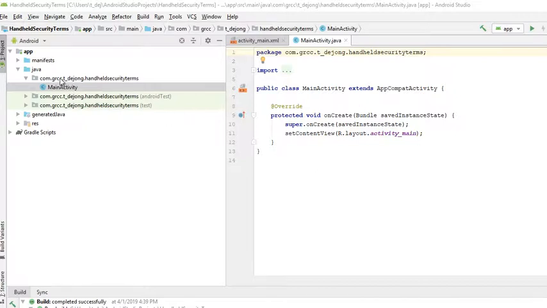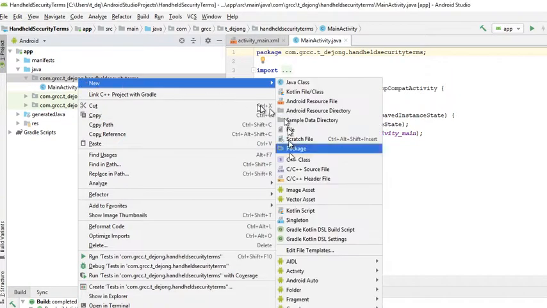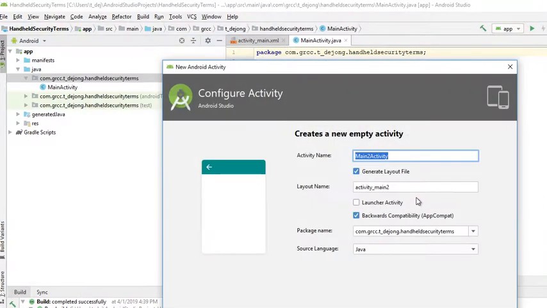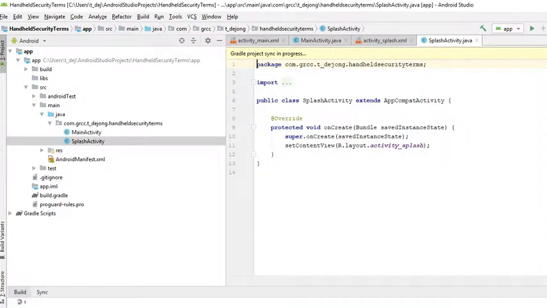What do we do? We right-click right here. Yours, of course, won't say Tom DeYoung. It should say your name in here. I'm going to right-click on there. Say a new activity and an empty activity. We're going to call this splash, okay? S-P-L-A-S-H, like that, activity. And finish.